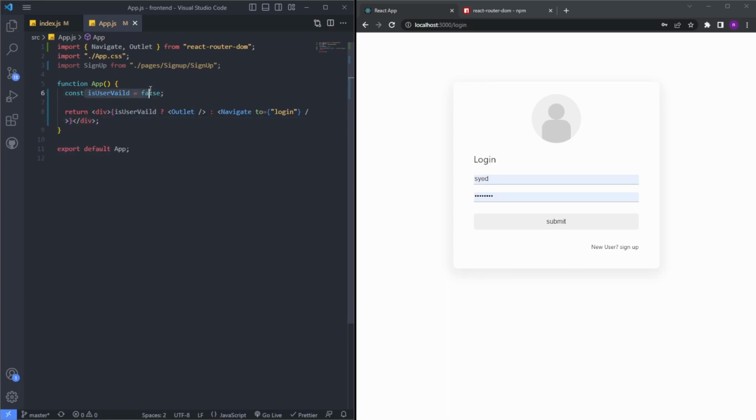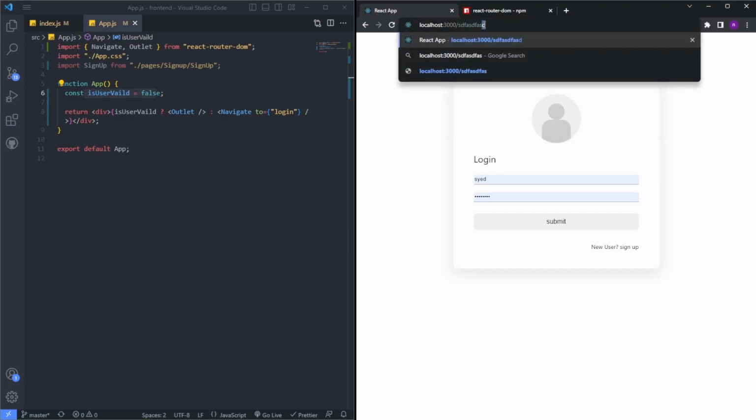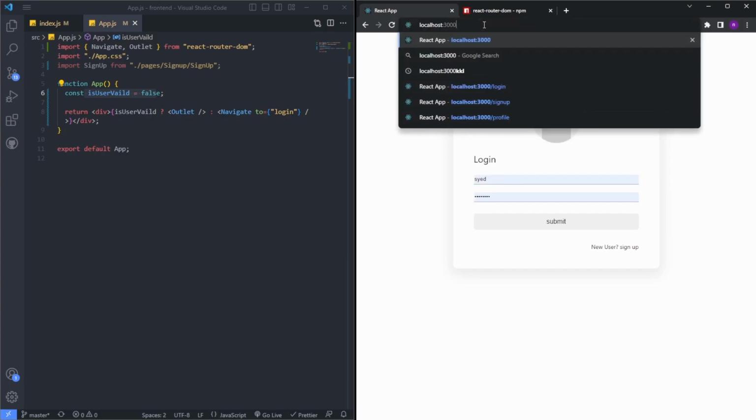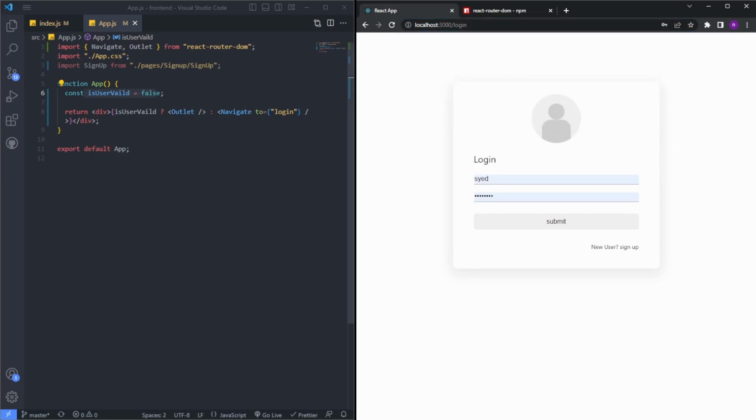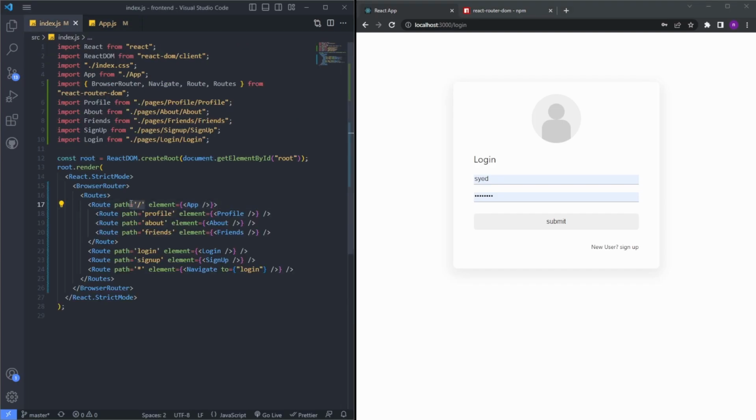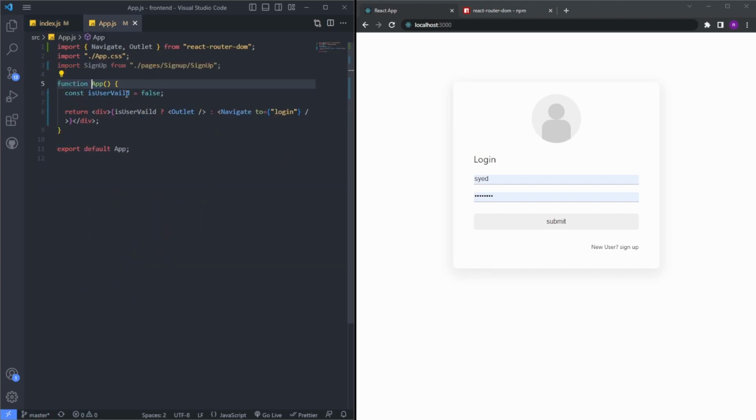So right now our user is not valid, so it should not be able to go to profile. It's not able to go to profile, it's not able to go to any other route. And when the user just loads our site, it's navigated to login. Why? Because the user loads this path, so our app is loaded. Inside our app we have this as false, so this will be rendered, which will navigate the user to the login page. So when the user is just loading our site, he's navigated to the login page, right?